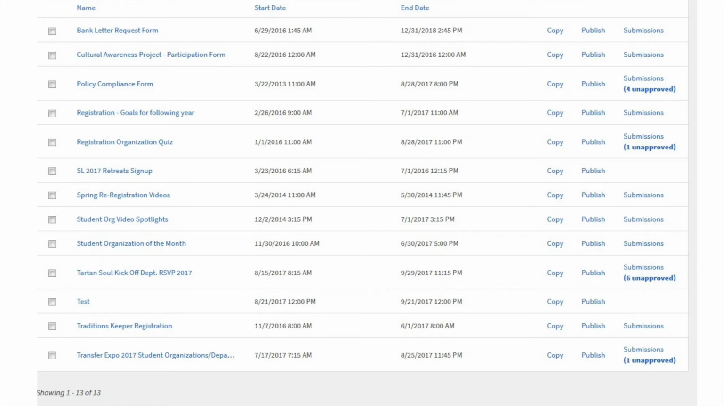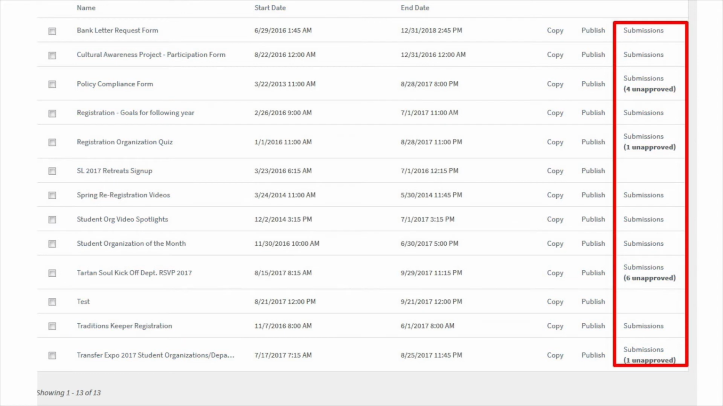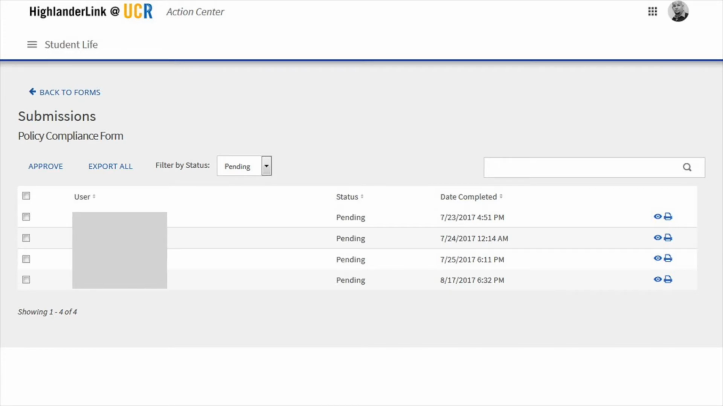When you look at the forms page, you might see that it says Submissions, and then a certain number of them that are unapproved. Click on Submissions. By default, someone's answers to the form are in pending, but you can do two things. You can approve it, meaning that their answers were acceptable.